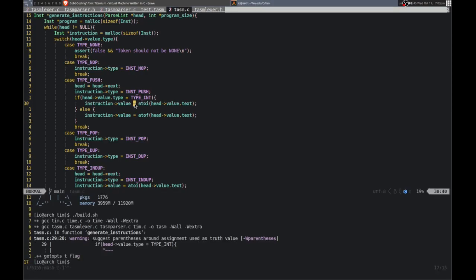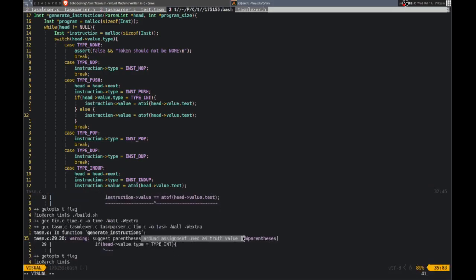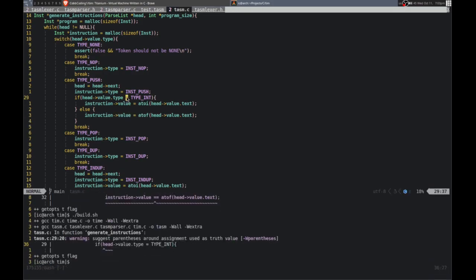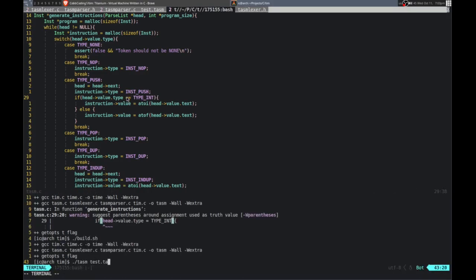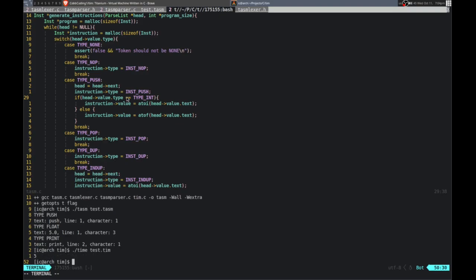Oh yeah, I need to do equal. That's my bad. All right. No, that's not right. I thought that was in the if statement. So instruction value equals that. There it is. That's what I meant to do. That was a stupid mistake, but okay. That's not TASM. All right. So it's still treated as an int, but it should be working properly.